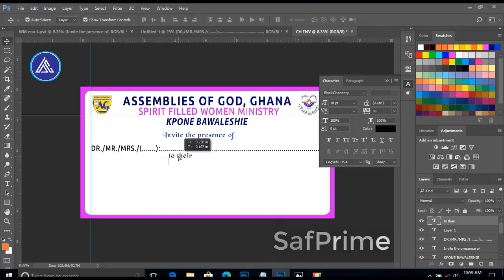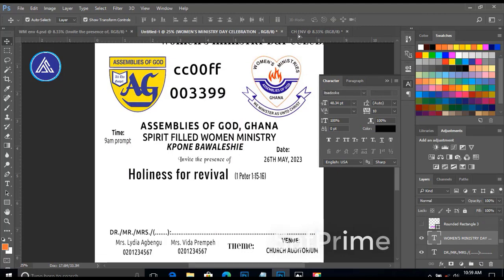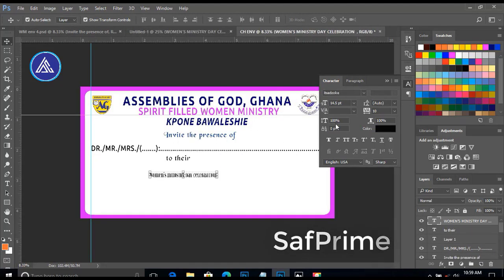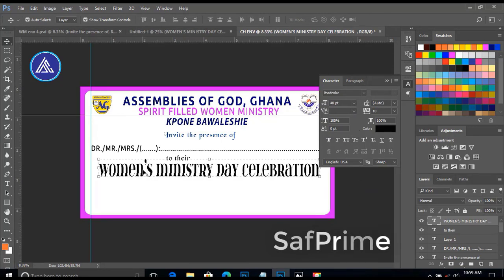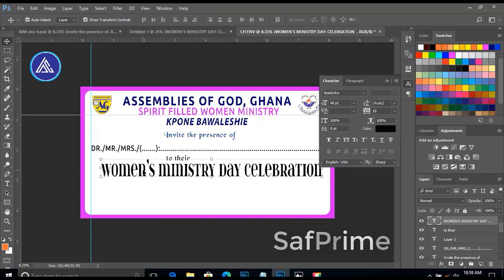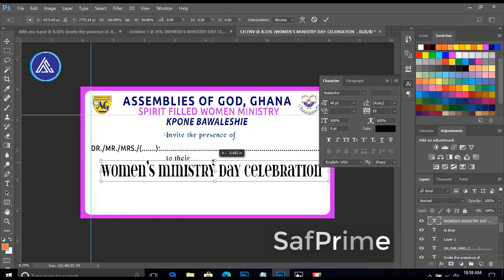So you are inviting somebody. Why are you inviting the person? To make sure that you do proper arrangement for the thing to look professional. They are celebrating their day, so to their women's ministry day celebration. Let me increase it. That is the main thing, so it should be bold at the back of the envelope. To their women's ministry day celebration. I think I can reduce the height a bit.